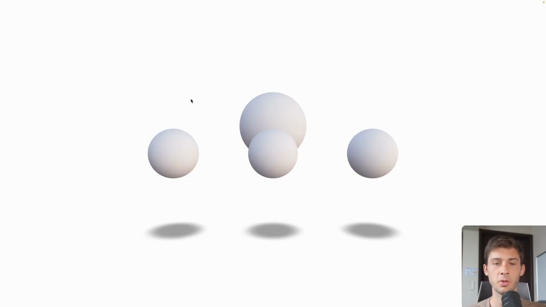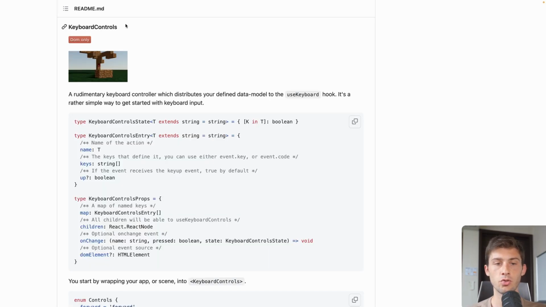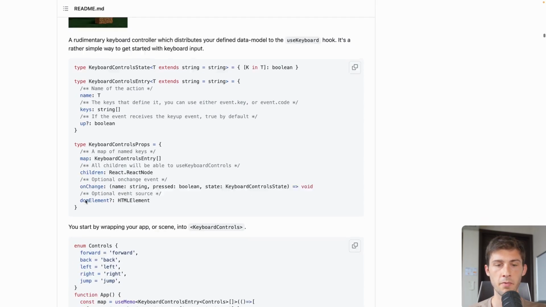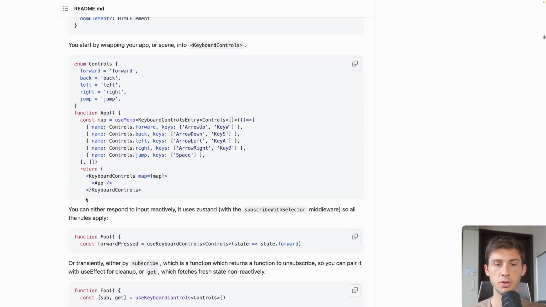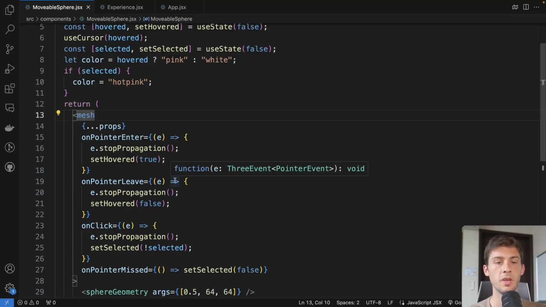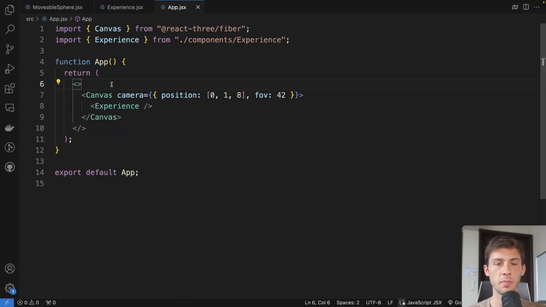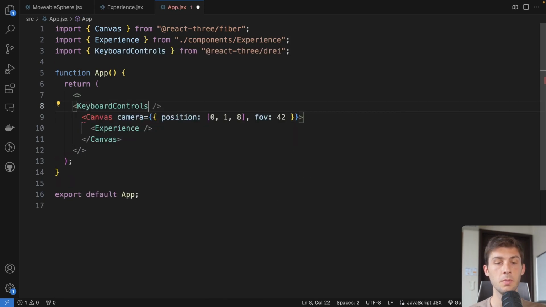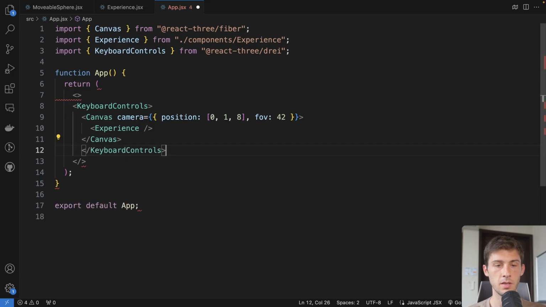Maybe you have guessed, but we have called our component movable sphere. So let's make it move when we use the keyboard and when it's selected. We'll be using the keyboard controls from Drei library. You have the documentation to explain how it works, but we will do it together. To be able to react to keyboard events inside our project, we need to wrap everything into the keyboard controls wrapper. So here and here.